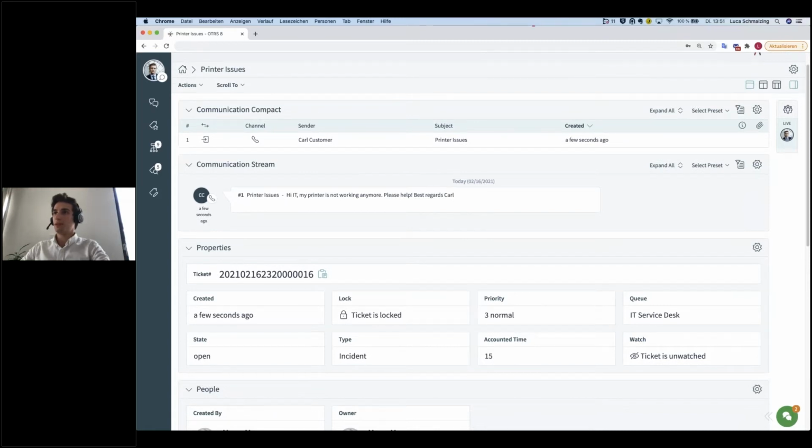But for now, let's just create the ticket. As you can see, the ticket has been created now. And we have a new overview, which I would like to explain now. So currently we are in the business object detail view.